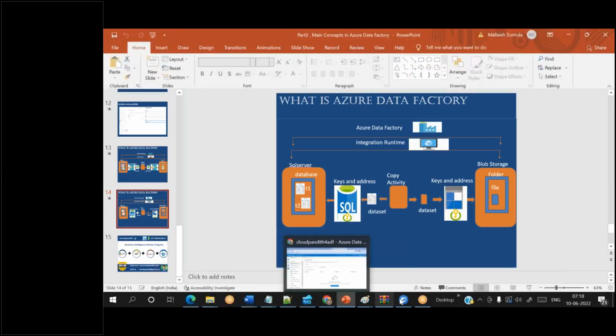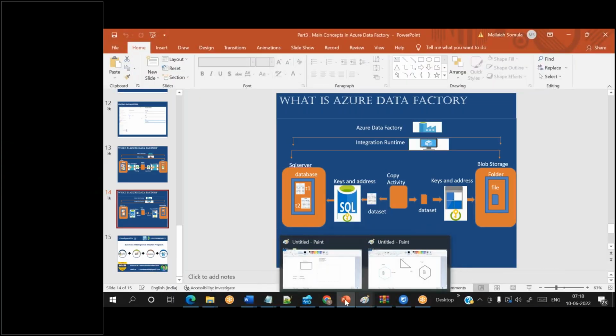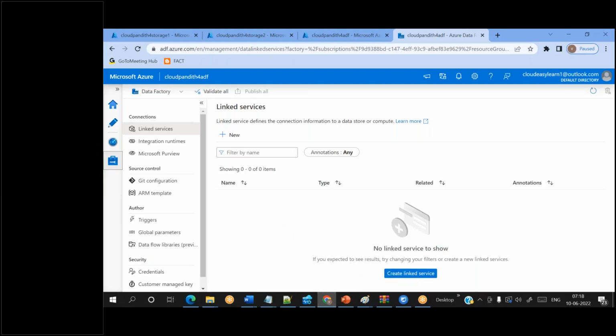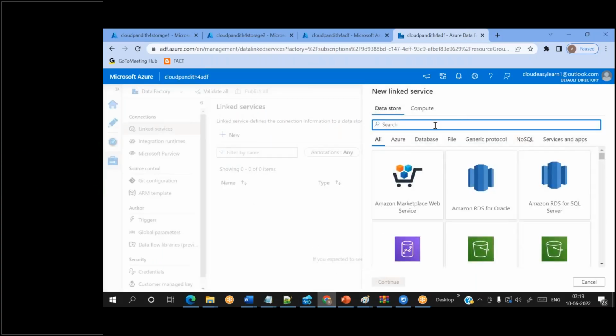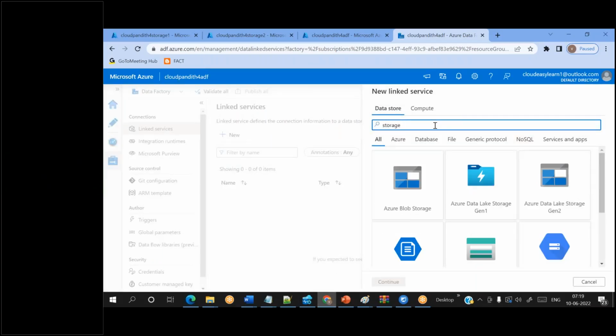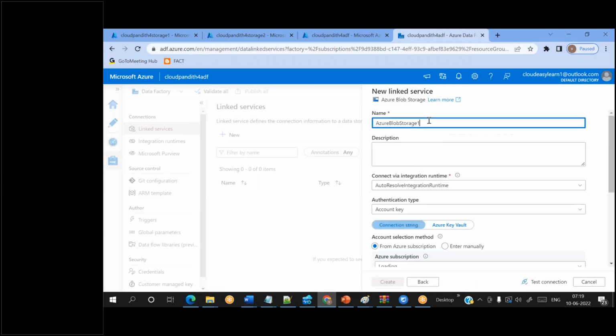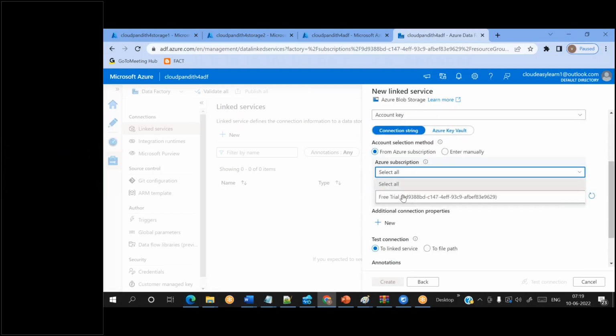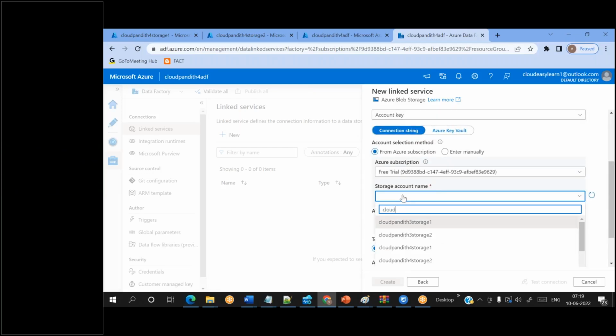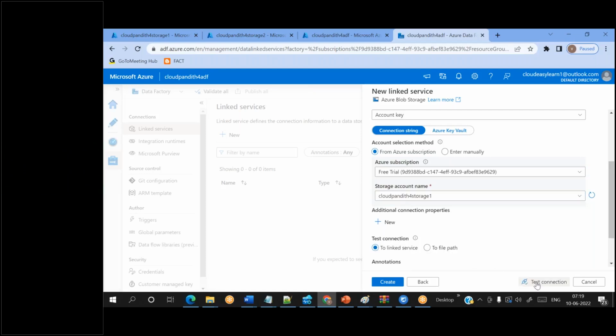Now, what I'm doing: I need to go to Azure Data Factory. We need to create 2 linked services. Example, you said 4 linked services, right? So I'm going to the blob storage. Okay, LS blob, let's say storage 1. This is storage 1. The subscription is this, and I'm creating a connection to Cloud Pandit storage 1 and testing the connection.